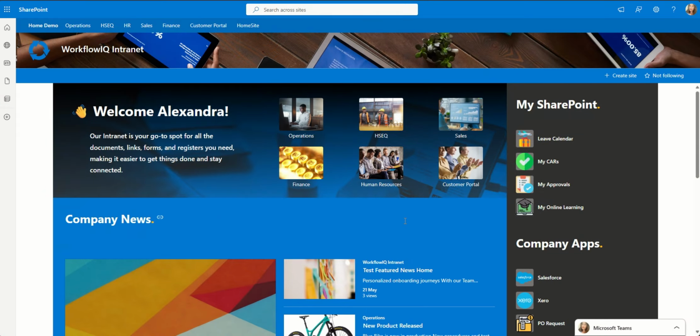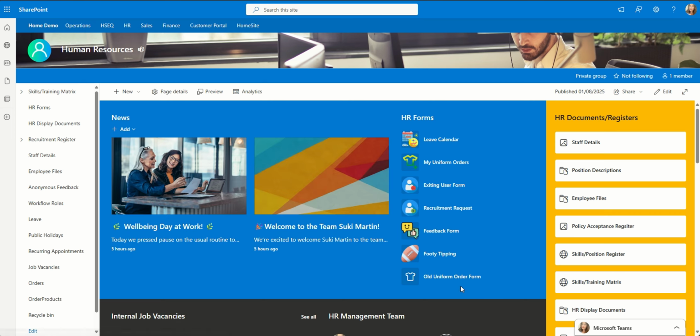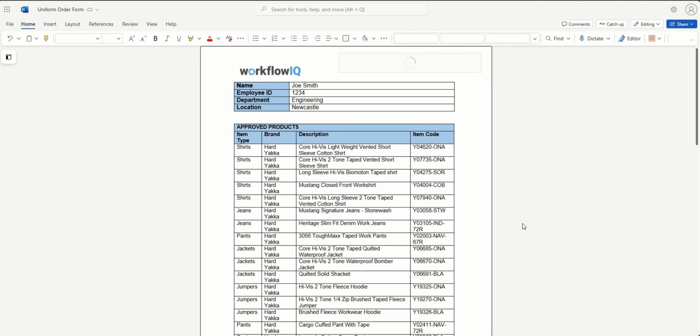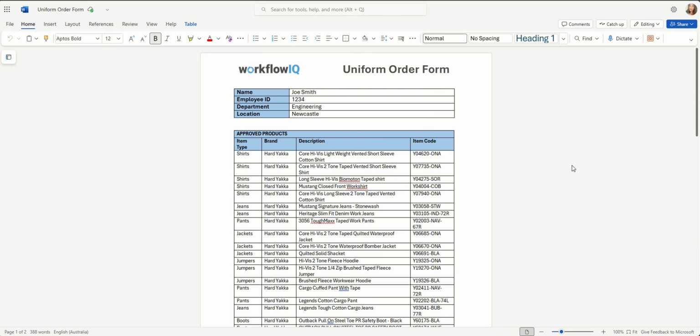Okay, so I'll just navigate to the Human Resources site where I keep these forms and apps. And I have an example uniform order form that is pretty typical of what I've seen in many different businesses.